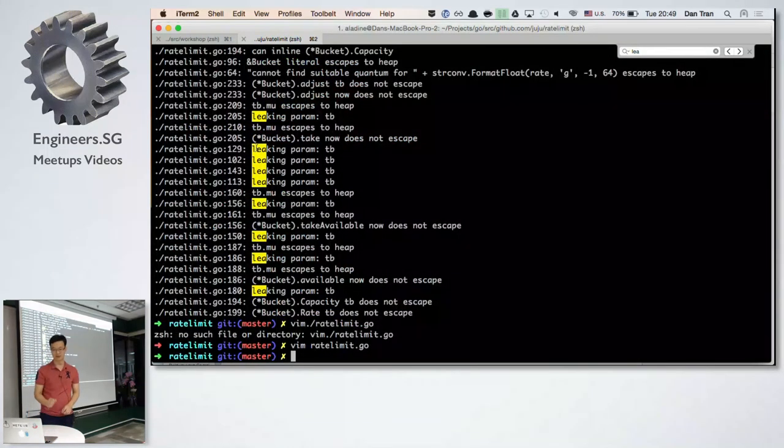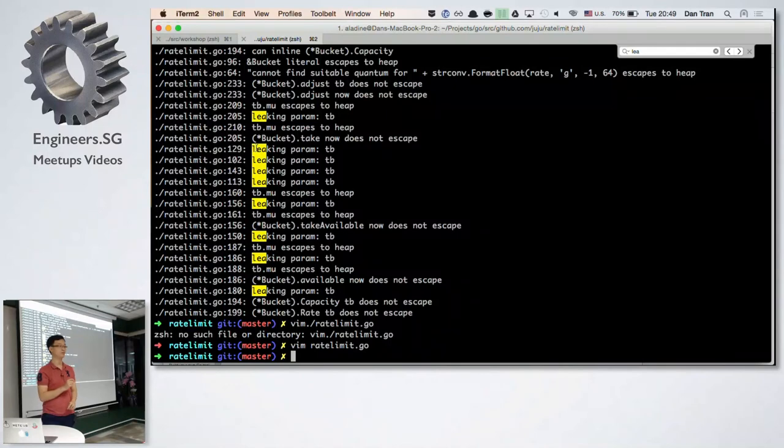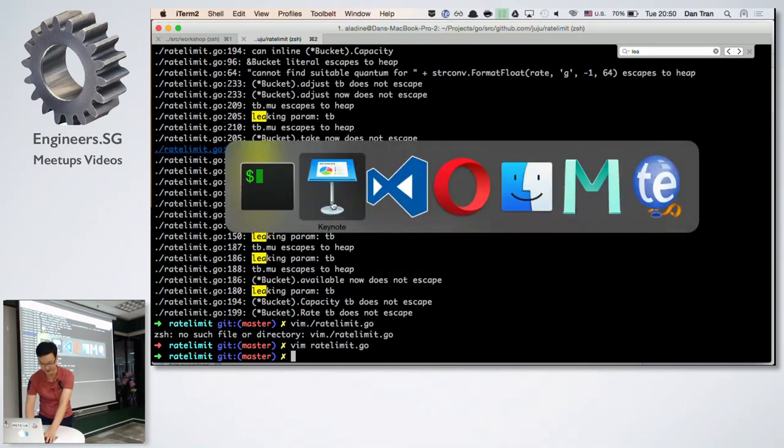Okay, so that's how you do escape analysis, but it's quite advanced, so maybe I need more time to elaborate on this point.